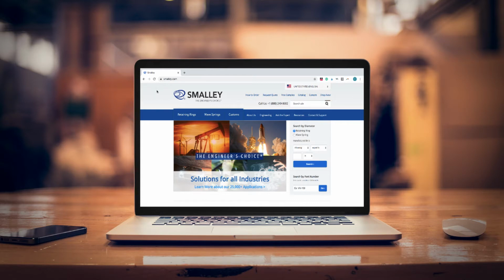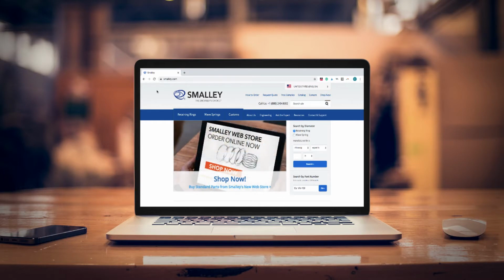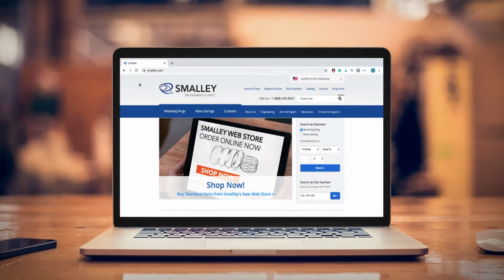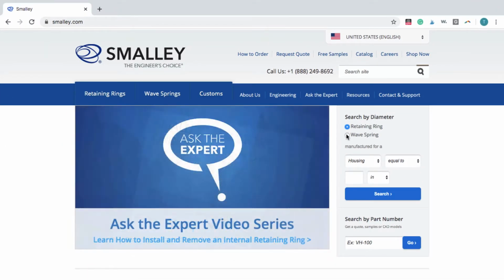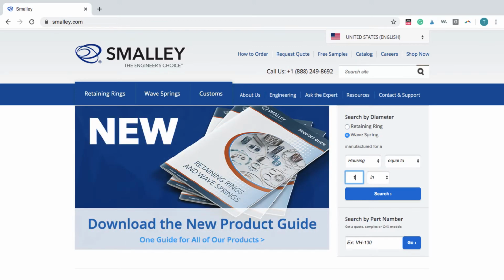Looking for the perfect wave spring? Configure and download a free CAD model from Smalley's website. Let's check it out. Start your search for a custom wave spring on Smalley's homepage and enter the diameter you need, or search by part number.